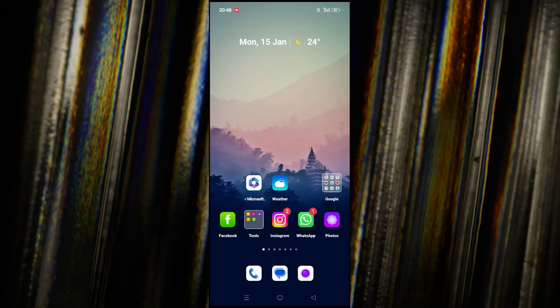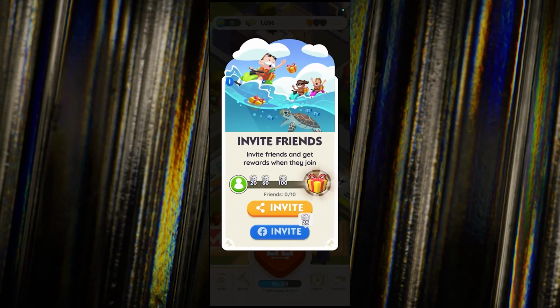Once you're in the app, look for the friends icon, which should be located at the bottom right part of your screen right over here. Next, tap on the green part that says Invite. It's pretty easy to spot.